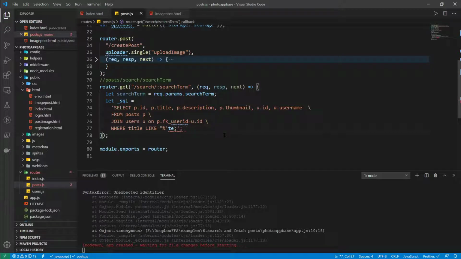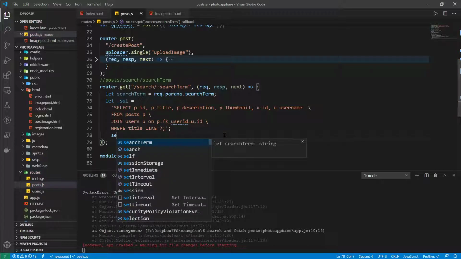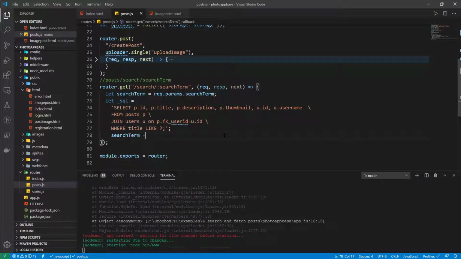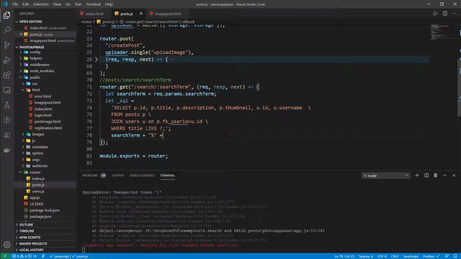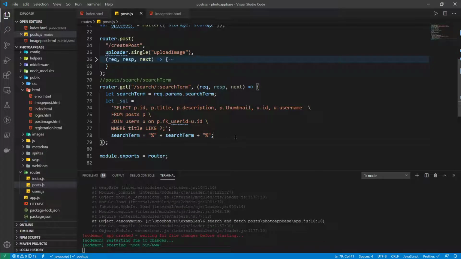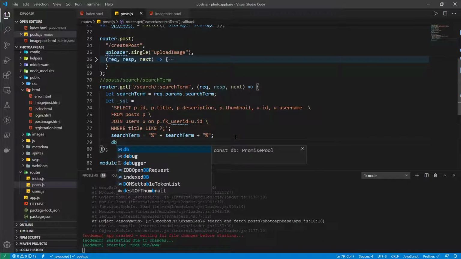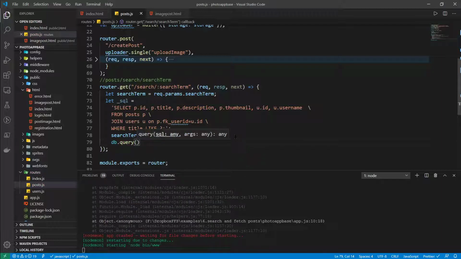So what you're going to do is put a question mark, okay, and then we'll do a search term. We're going to transform it into something useful by adding the percent signs to it. So search term plus percent sign. That way our single quotes are around this whole thing and not just around the search term. Then we'll do db.query, and then we'll have our SQL statement, and then our search term.